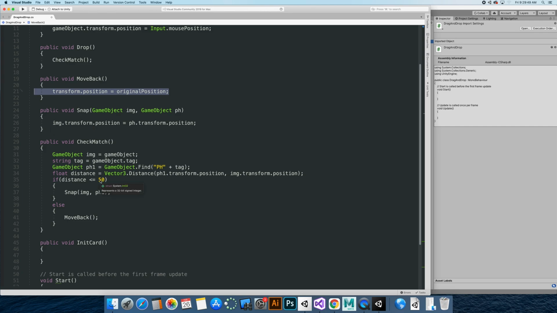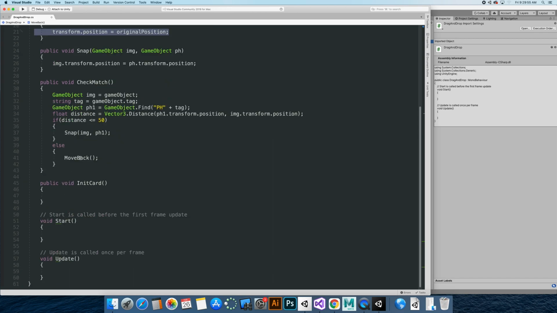Okay, so this 50 value allows the player to not have to be a surgeon when trying to place that piece. They can get it pretty close and it'll snap into position if it's in the correct area.